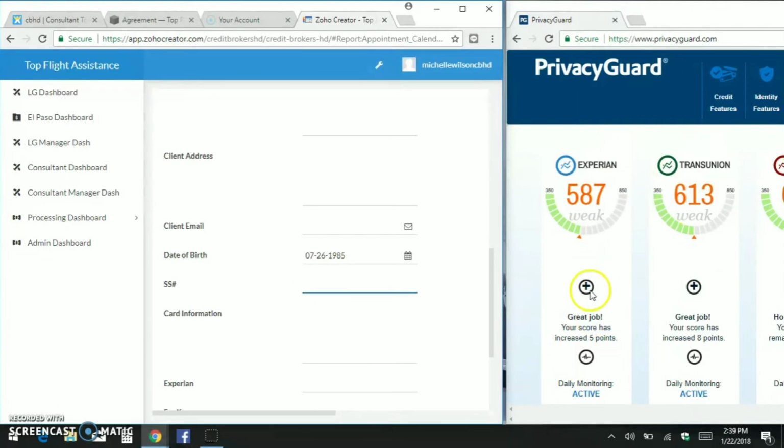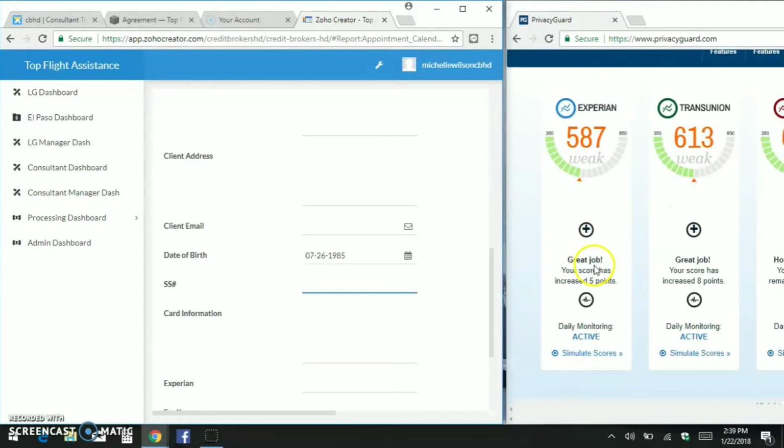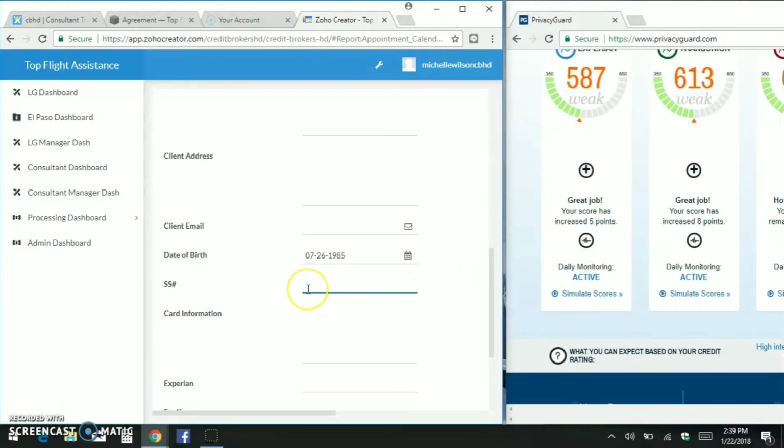I know we have the client's information already populated, but you usually see a screen here populating with client's information that you'll input. Either way, it will not allow you to see the client social information on the privacy guard screen. So you want to go ahead and put the social information on the screen first. So the client's social would be 1, 2, 3, 4, 5, 6, 7, 8, 9.